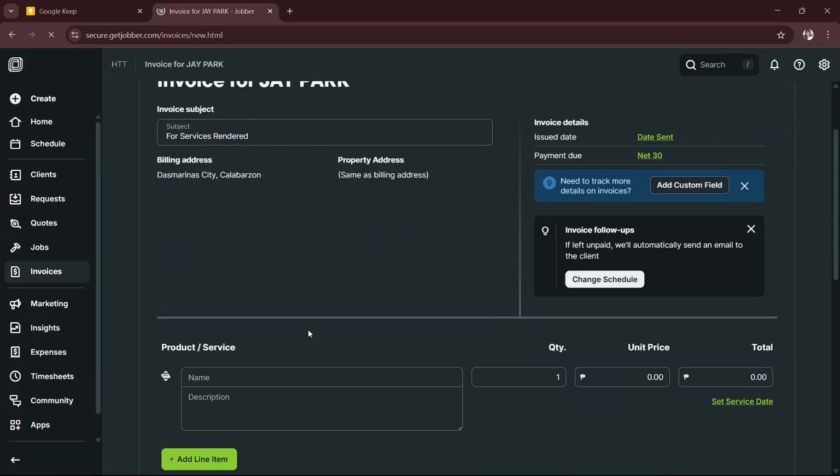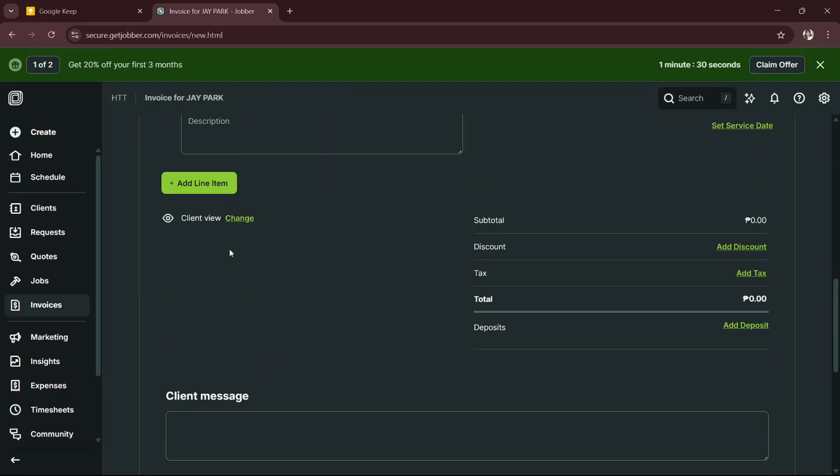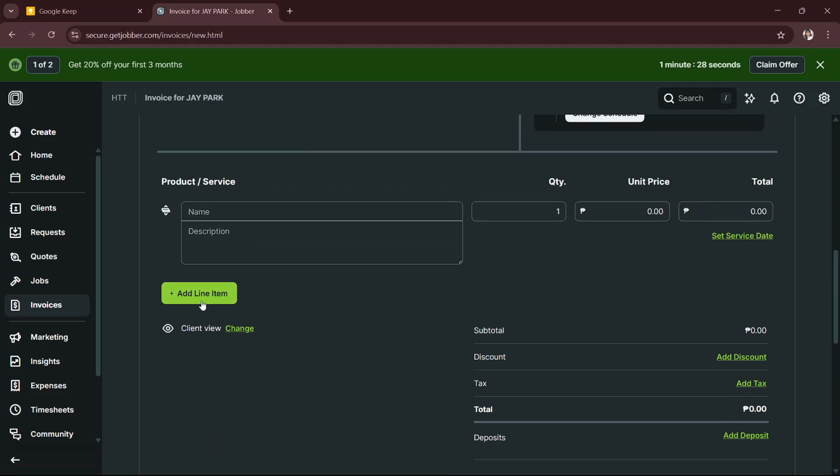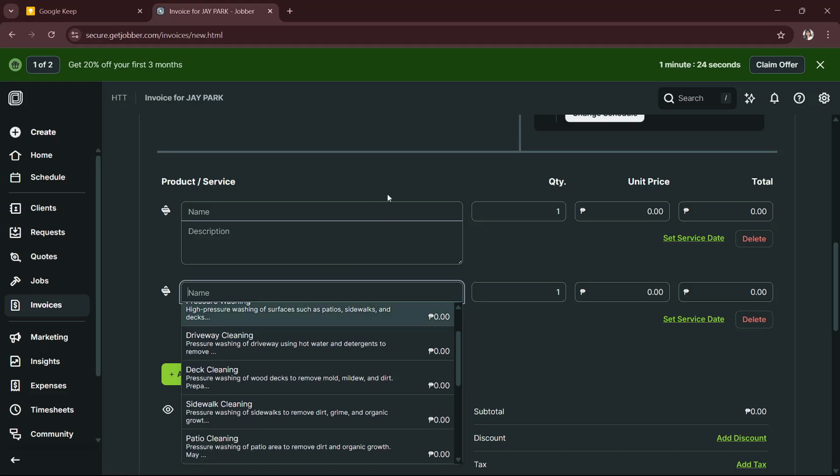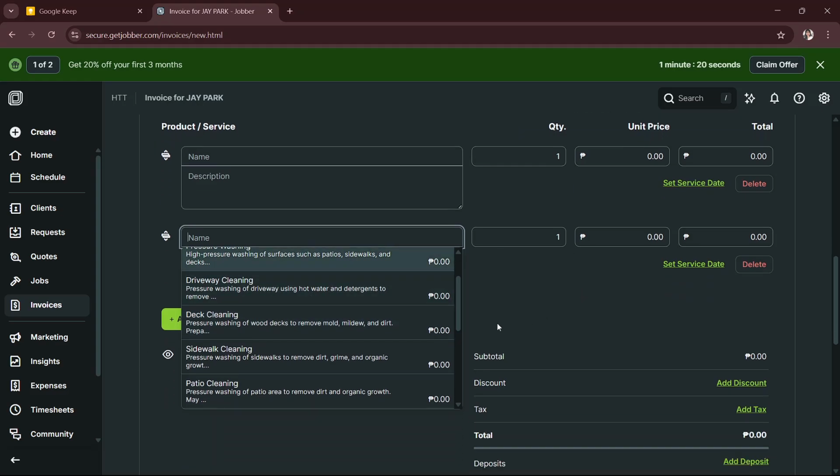And then you will find this button right here which says add line item, and now you can include things like window cleaning or lawn mowing and so on. You can enter the price, the quantity, and tax if it is applicable.